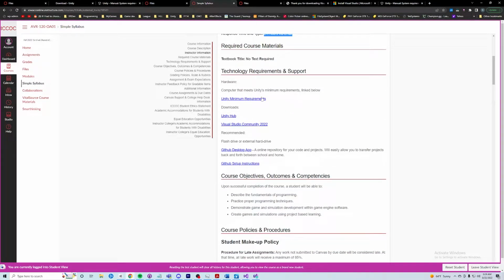So we kind of went over the minimum requirements, but I've listed the link here again as well. We have the links for Unity Hub and Visual Studio as well. When Visual Studio is installed via Unity Hub, I believe that you're going to need to make a Microsoft developer login, so you'll have to go through that process there.